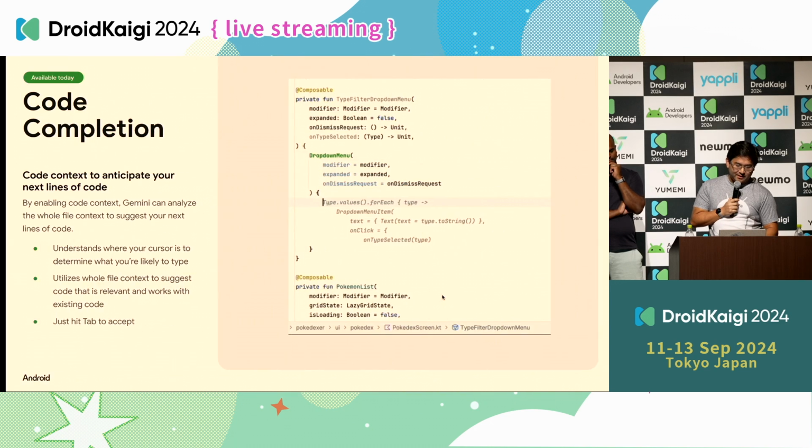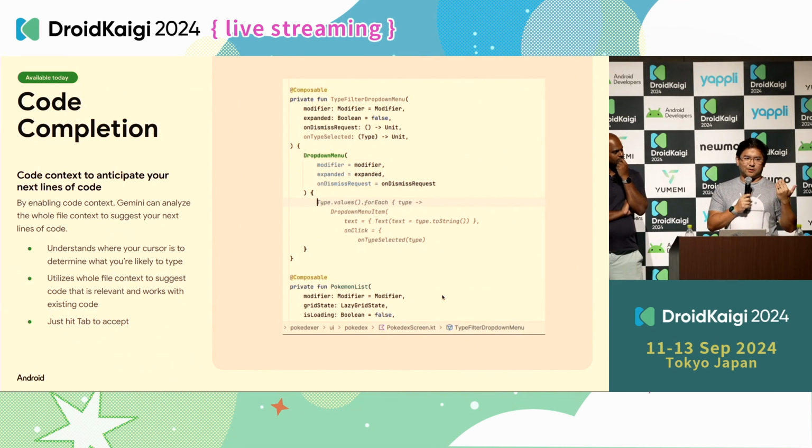And so, this kind of feature you'll probably use even more, and you may not even notice it. You're just going to tab your way through all the code. It's actually a big time saver.